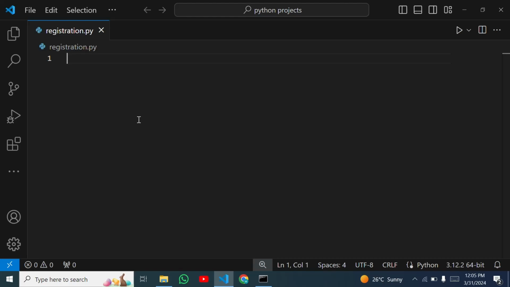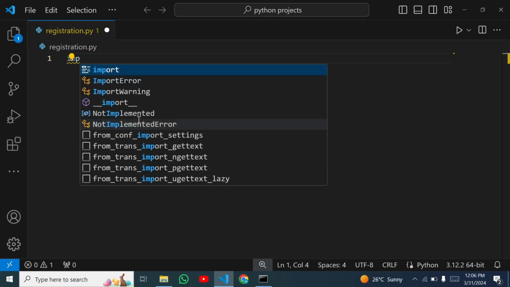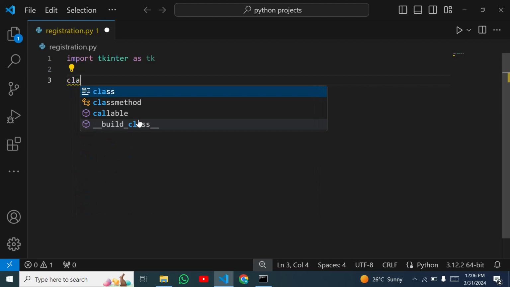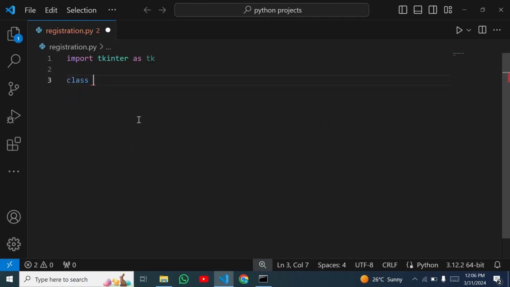So first I have to create a user interface. So I have to import tkinter. Here I will write import tkinter as tk. Okay, and next I have to define a class using the class keyword, and the class name should be login. You can use any name instead of login.